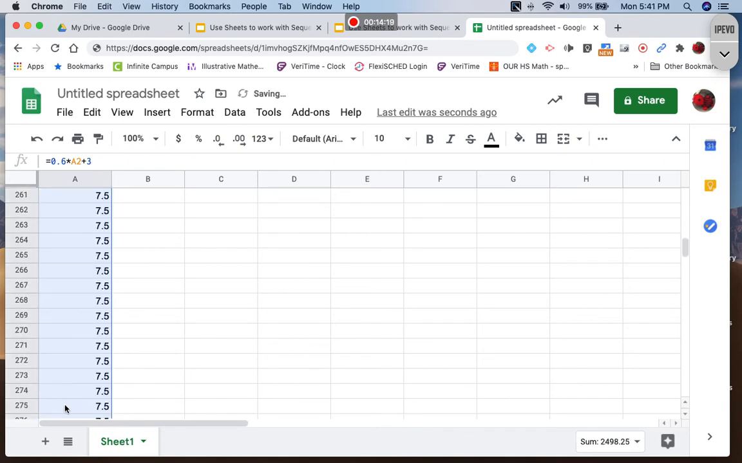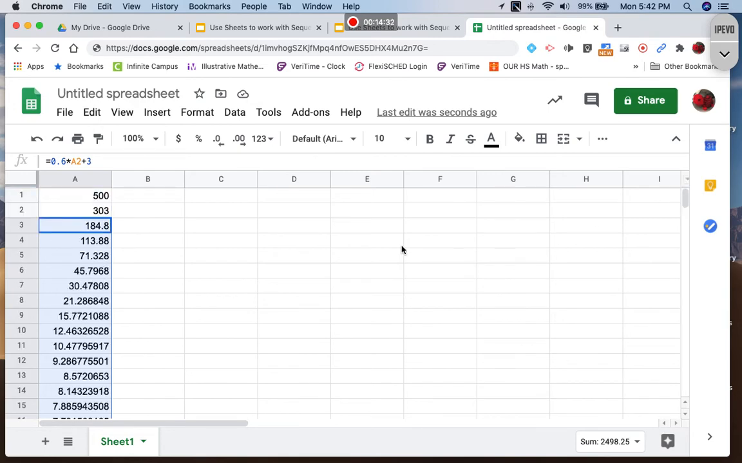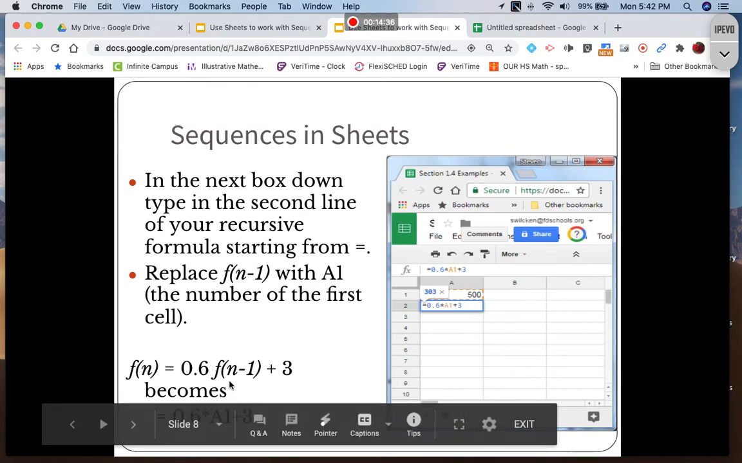Up, I went to 275. You notice after a while, this is a funky one. It settles down. We're getting 7, it gets down to 7.5 and stays there. Because this one, if you notice, it's neither arithmetic, because we're adding, but we're also multiplying. So something else is going on.